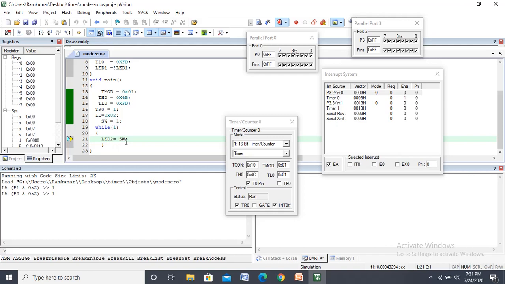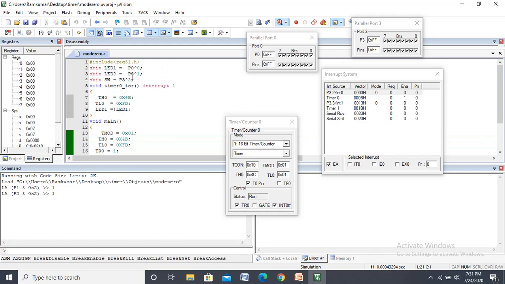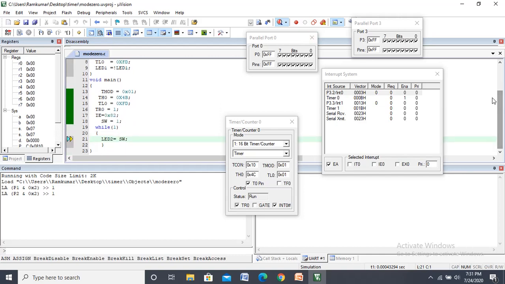So it keeps on monitoring the SW switch, which is P3.2. It is high. That's why, where I connected the LED, P0.1, is also 1. So this P3.2 is also 1, so 1 is equal to 1. That is the meaning. Even though I connected it over here, nothing will change.